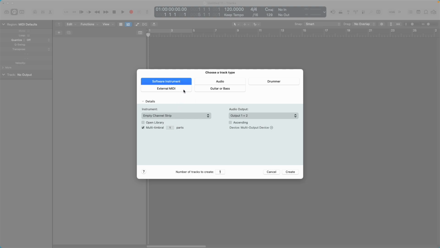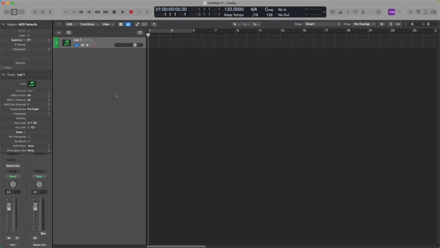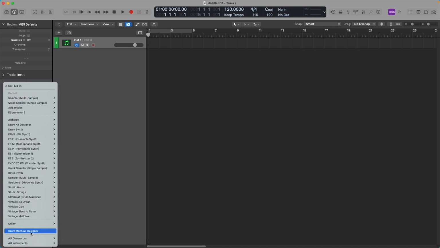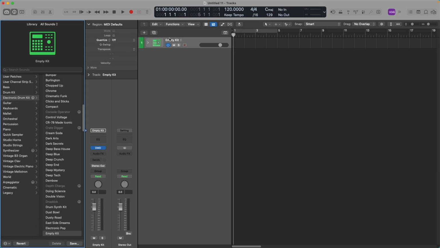So we're back in Logic again. We're starting again with a new project. Okay, we're going to choose Software Instrument, Empty Channel Strip, click on Create. We're going to go to Instrument and pick Drum Machine Designer. Okay, we're going to open Drum Machine Designer.